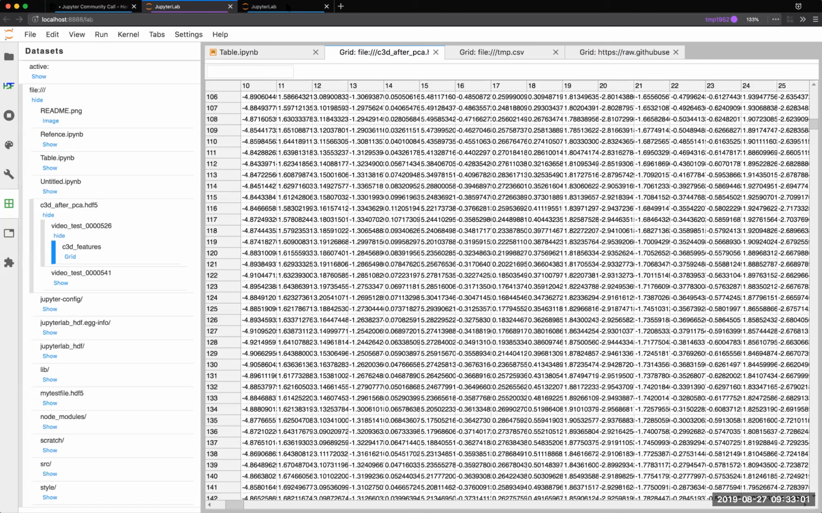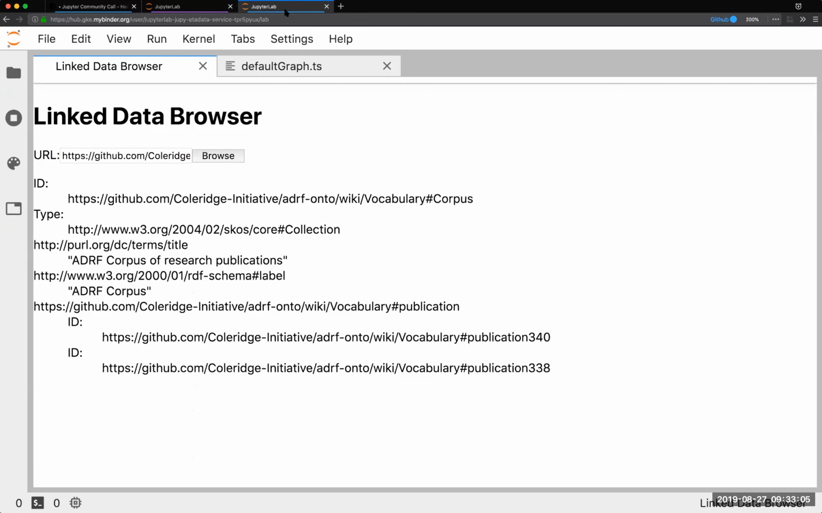Yeah, so that's the first thing. And then the other one that builds on that is this linked data browser. This is something we've been exploring, so that if you have, say, a data set on disk or in a notebook, and you want to know information about that, you can.